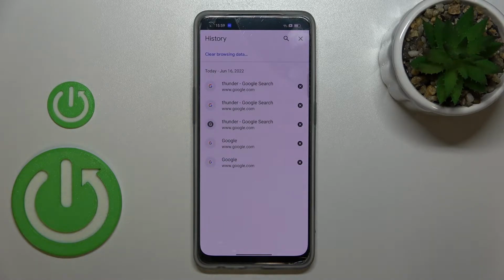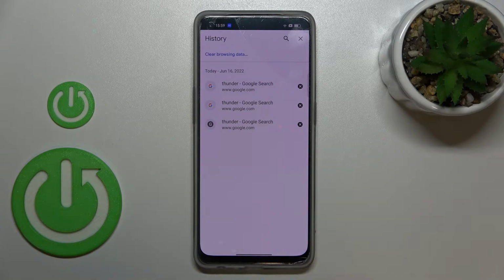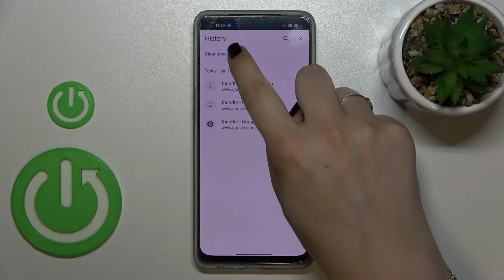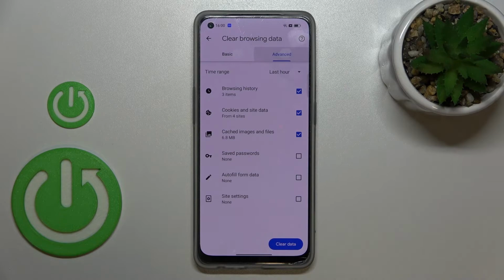Of course, if you want to, you can remove them manually one by one just by tapping on this X button right next to it. But if in your case this list is so wide, then I highly recommend to simply tap on Clear Browsing Data. And here we've got some basic and advanced options.